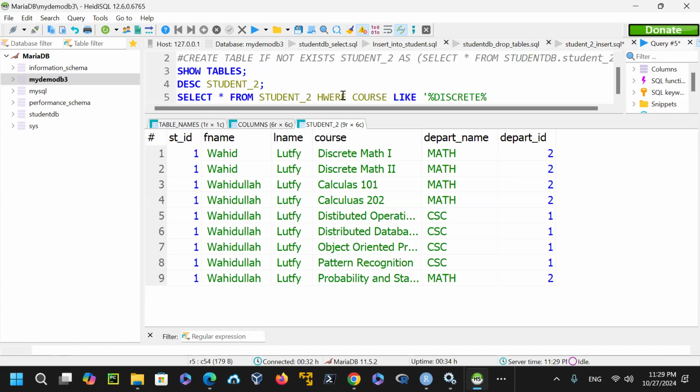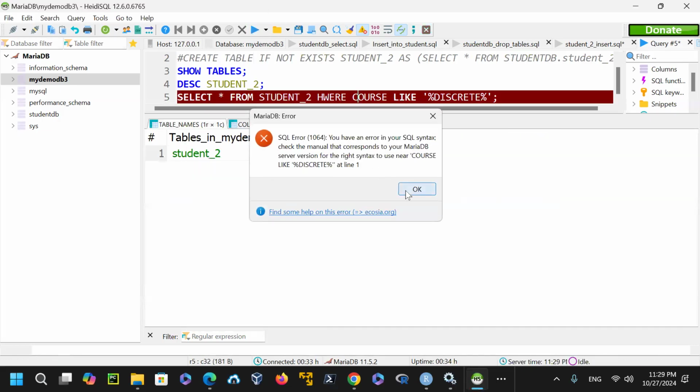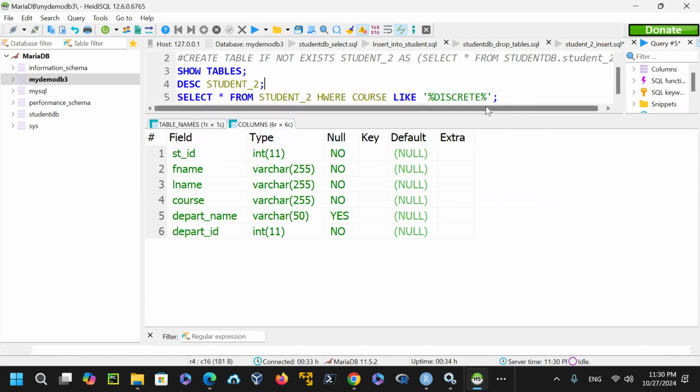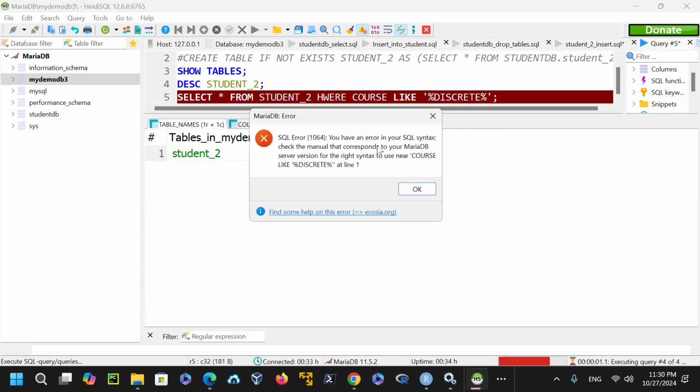And then that would be that, and then semicolon, and run it. And then now let's see what is the error. So something mismatched. I'm going to run it again, see what was the error. It says you have an error in SQL syntax, MariaDB, right syntax near the course.